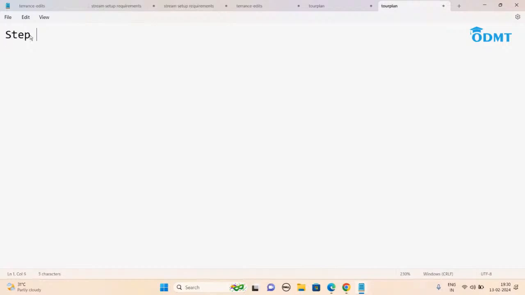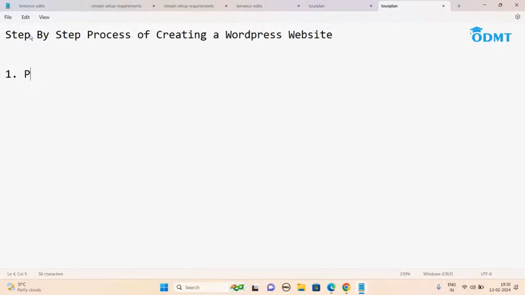Now, the step-by-step process of creating a WordPress website. First you have to create pages, second theme, third menu, fourth customize. Okay, these are the options you'll be doing. So you'll be creating a basic website.